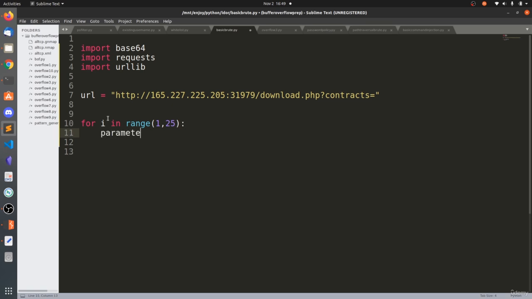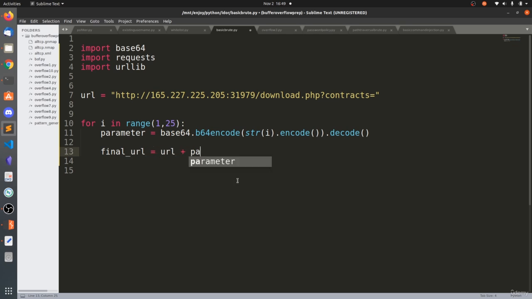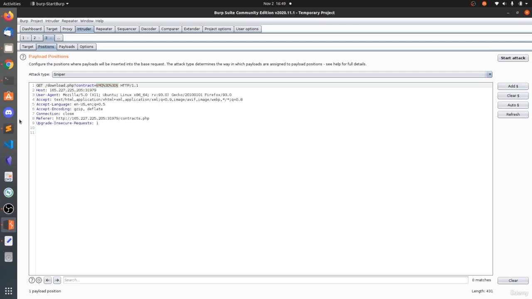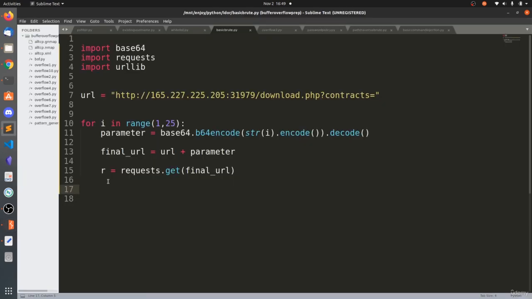Let's call this parameter is equals to base64.b64encode of string of i. So the number is converted into a string and then encoded, and then .decode. So the entire value will be a normal string instead of raw bytes. This should be appended at the end of this URL. So final URL is equals to URL plus parameter. So r is equals to requests.get of final URL. We don't need to send anything in the body because it's a simple GET request. And we are going to print r.text.